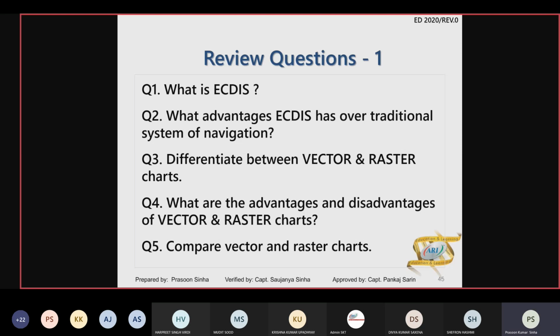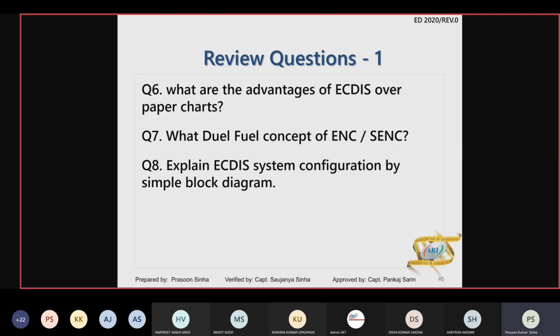Traditional system of navigation was paper. तो अभी just हमने बात किया what are the advantages. Vector raster chart का difference. Their advantages, disadvantages or comparison, basically same thing. What is dual fuel? वो भी हमने बात किया. ECDIS system by the use of block diagram, वो भी हमने देखा.